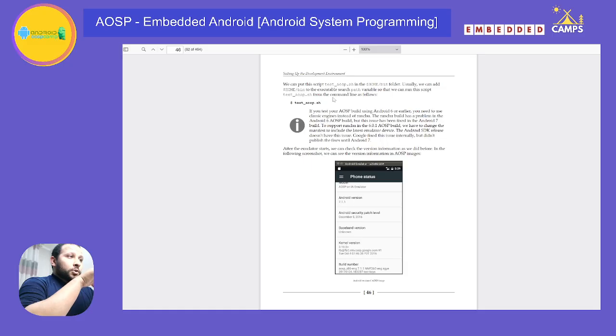As you see, the screenshot shows an emulator running Android version 7.1.1. The kernel version, as you see here, is 3.10.0 and so on. This is the Android version, this is the Android security patch level, this is the Android kernel version, and this is the build number.